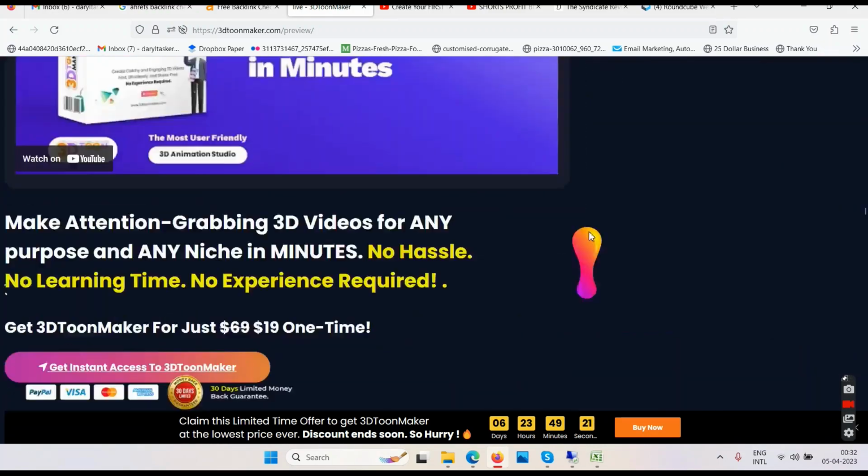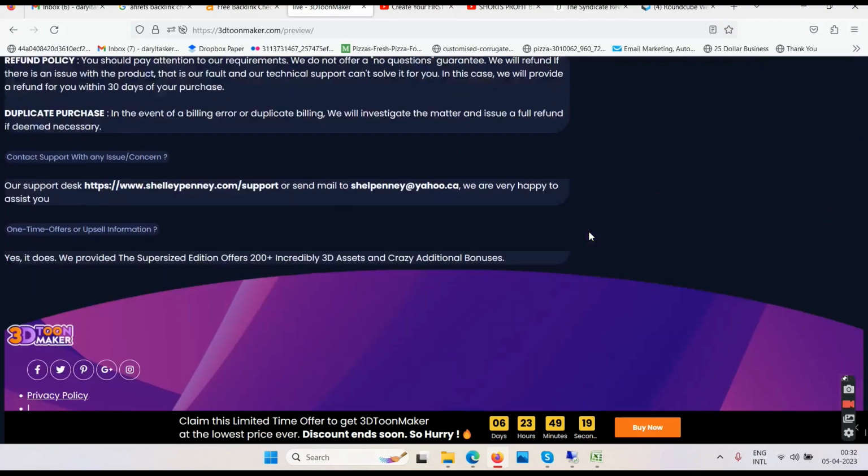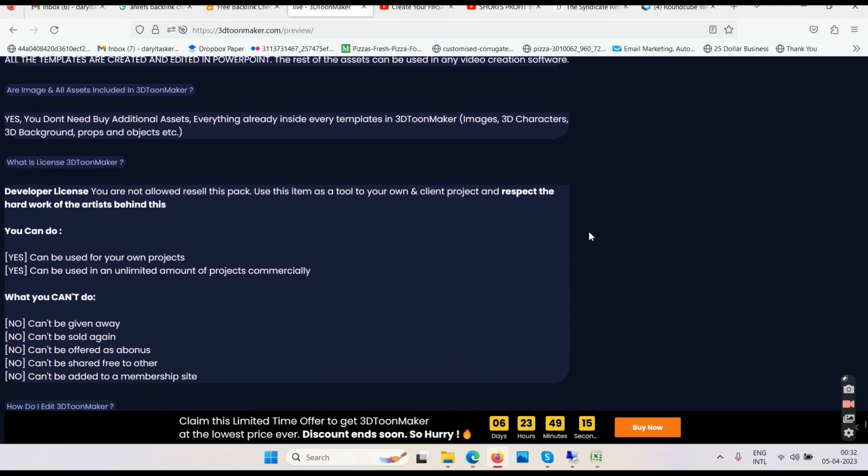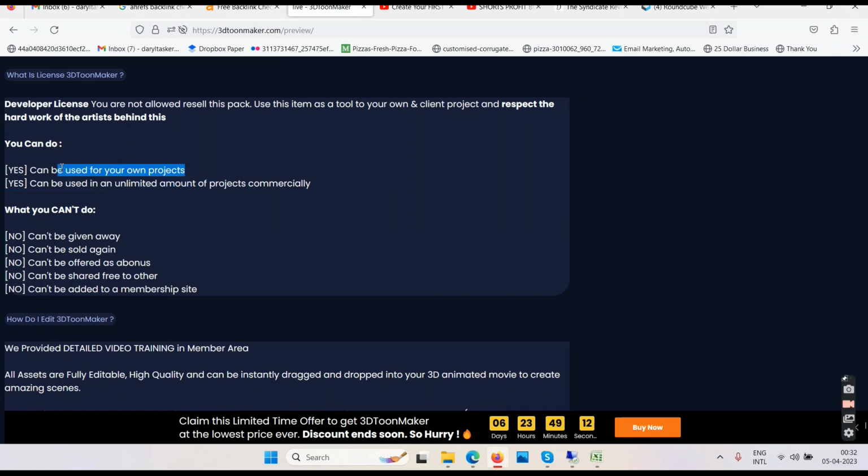What can you do with this? What you cannot do with this? Let's check the license rights here. These are frequently asked questions. What you can do is these two things. What you cannot do is give this away for free, it can't be sold again, and it can't be offered as a bonus.